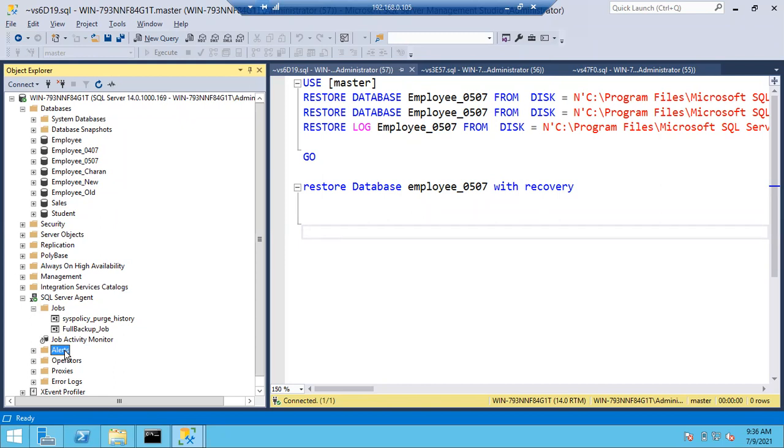Either you have to extend the drive, or else you have to create new files in another drive, which is a time-taking process, right? If the data file is completely full, your application won't work. So you cannot wait till it's 100% full, right?